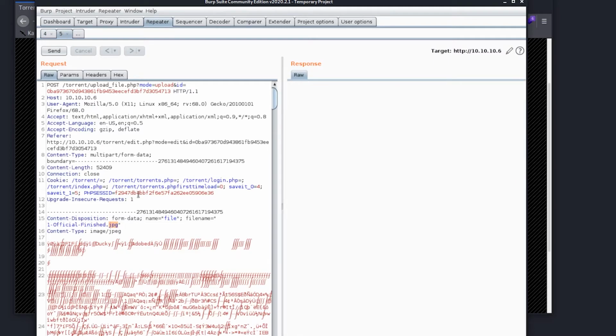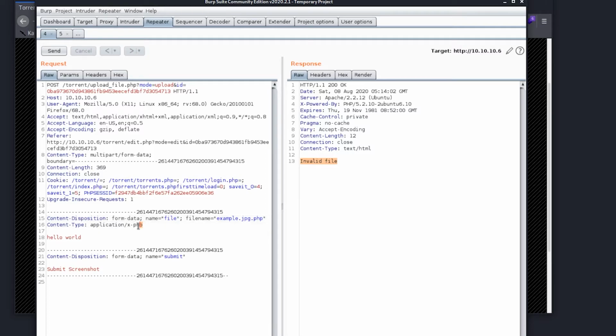Okay, so what else is going on here? Well, the next piece down is content type. Content type of image/JPEG. I'm going to copy that. And we can see the content type here is showing application/PHP. So I'm going to replace that with image/JPEG, and we're going to try to send it again. Whoa, check that out. Upload completed.